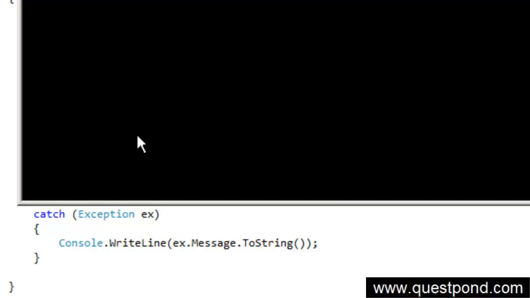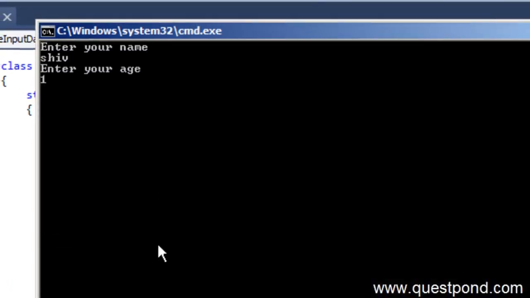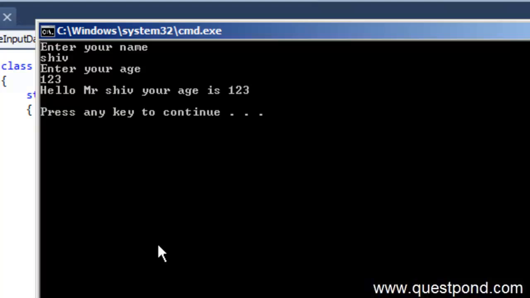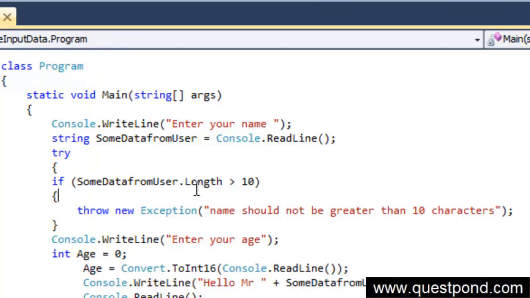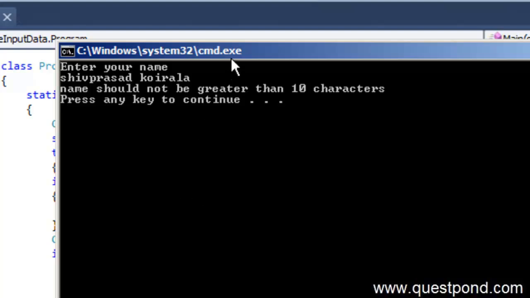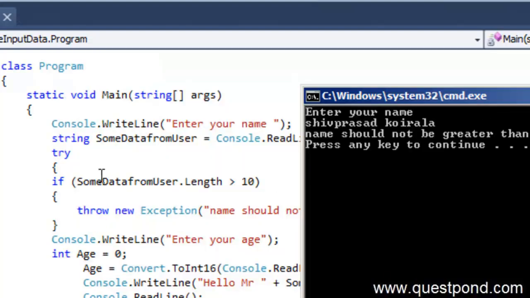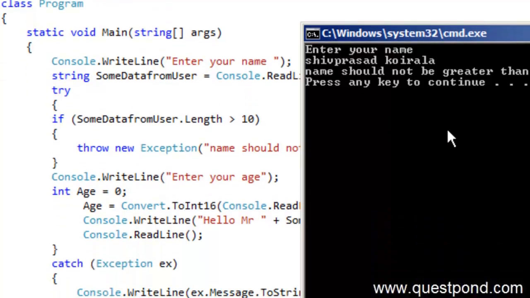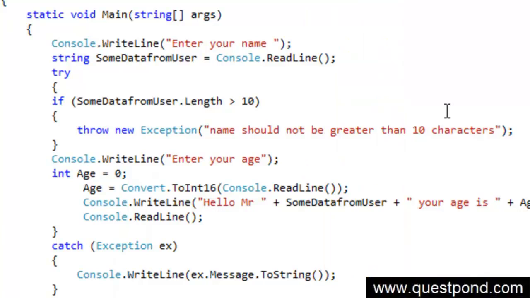I'll say Ctrl F5, and now if I put proper things, it will work nicely. Now if I put abnormal things, that is more than 10 characters, let me do a Ctrl F5 again. Now if I enter something like this, you can see that when this exception was thrown, it came straight into this catch block and was displayed, and after that the application just exited.